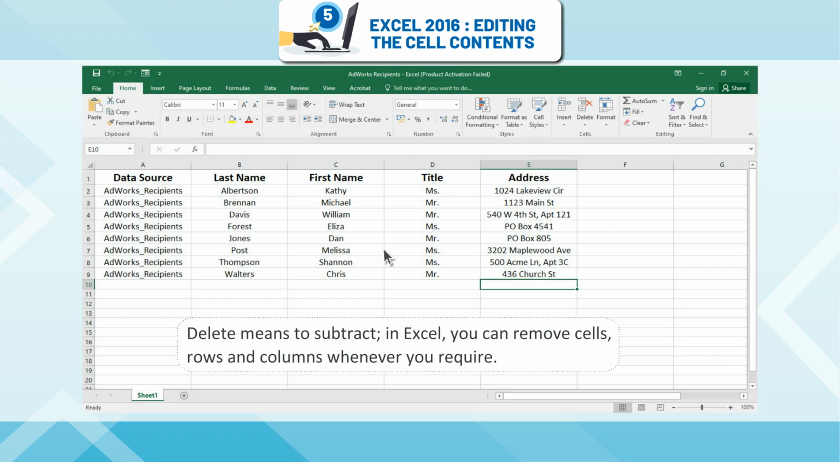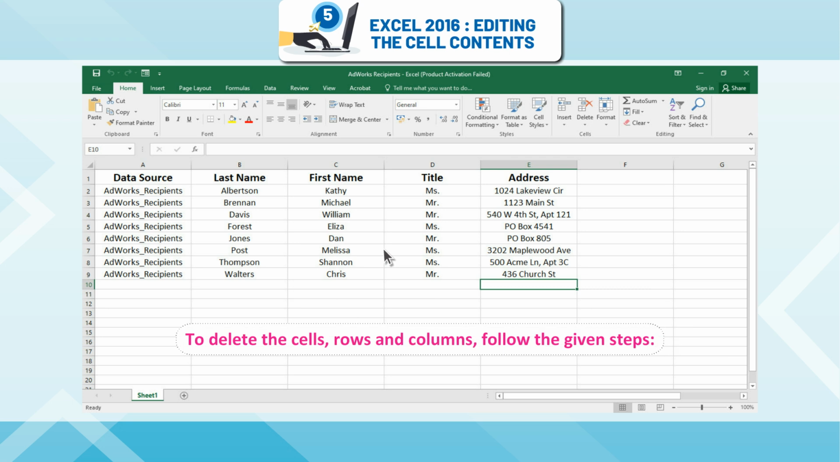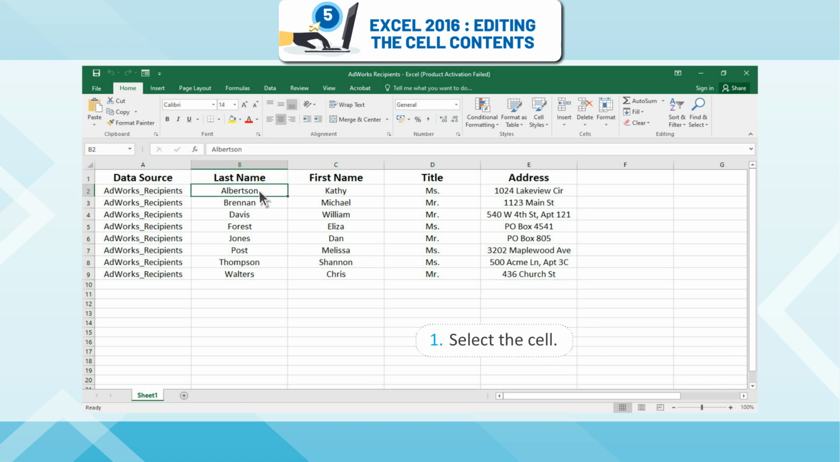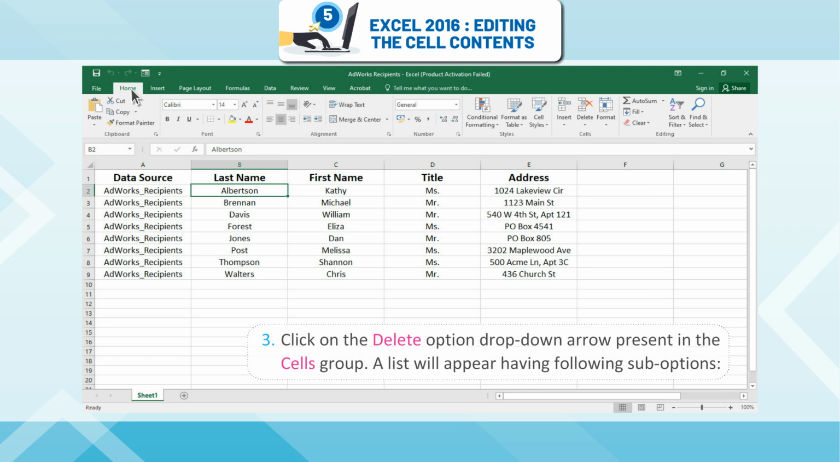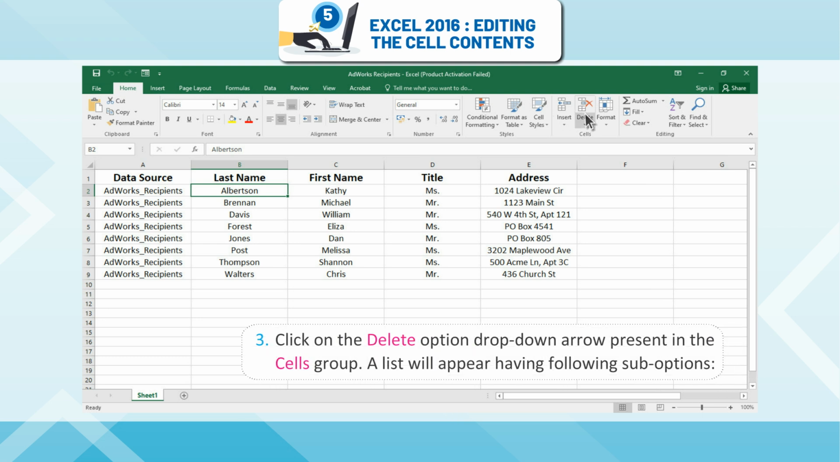Deleting cells, rows, and columns. Delete means to subtract. In Excel, you can remove cells, rows, and columns whenever you require. To delete the cells, rows, and columns, follow the given steps. 1. Select the cell. 2. Click on the Home tab. 3. Click on the Delete option drop-down arrow present in the cells group.